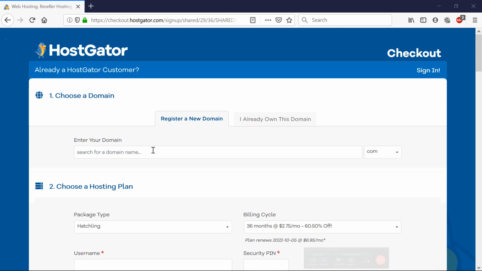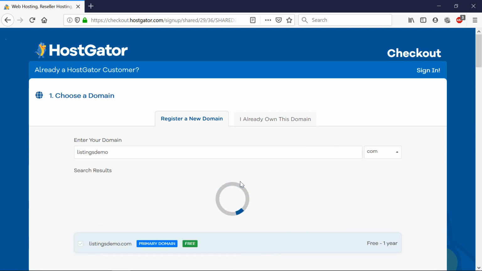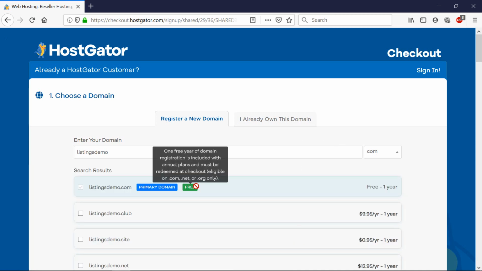For the purposes of this tutorial, I'm going to register myself a domain called listingsdemo.com. Now let's see if that's available. It is, perfect. Currently they're having a promo where you get a free domain. Otherwise it costs about $15 for a domain, so it's not very expensive at all. It's an investment, but luckily at the moment there's a promo.